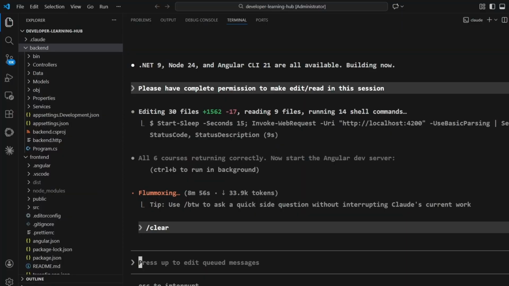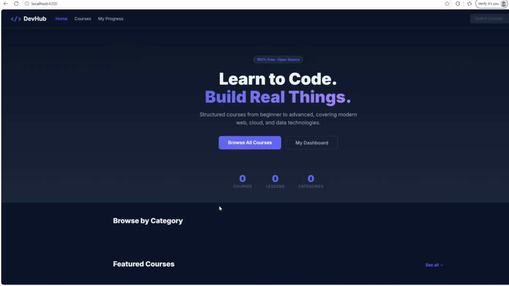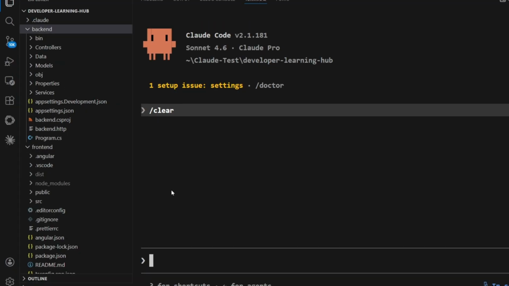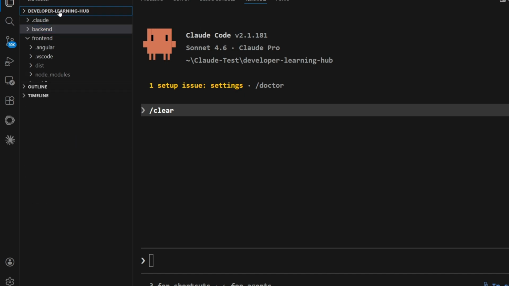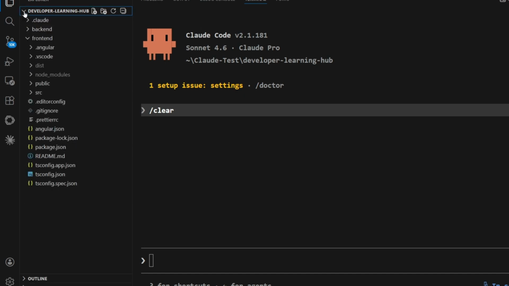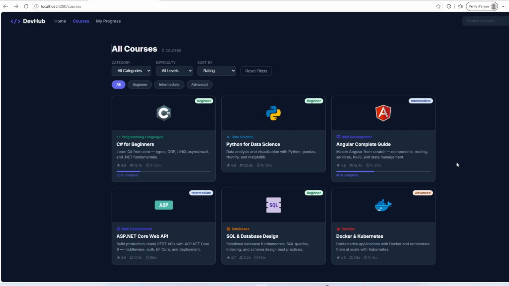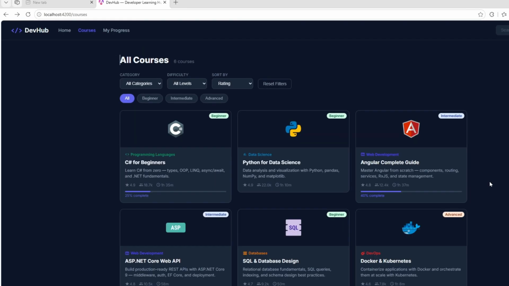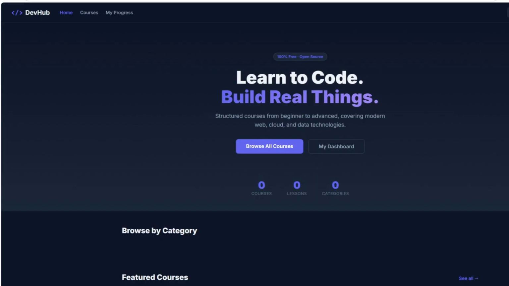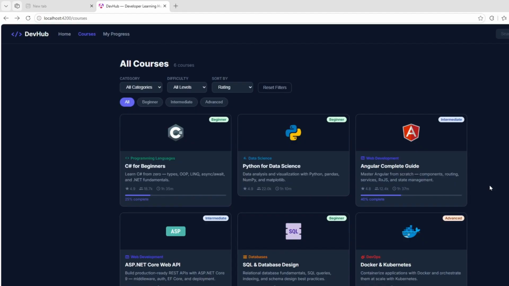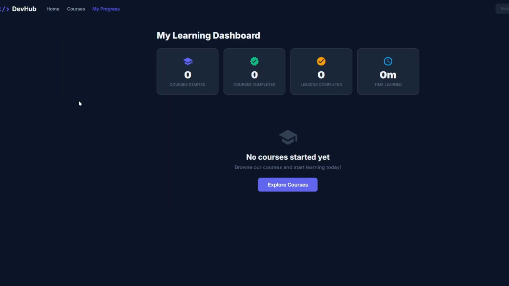Okay, so looks like our initial implementation is ready. Just a few minutes ago, this folder was completely empty. We had nothing here. Now we have the first version of our developer learning hub application. We have courses, we have the home page looking pretty nice. Browse all courses, you can go here, my progress, everything is looking good now.